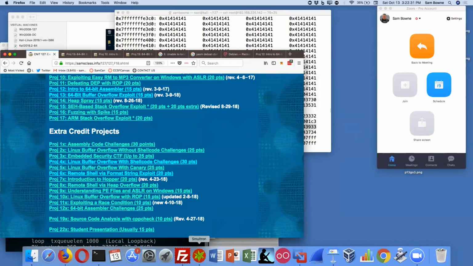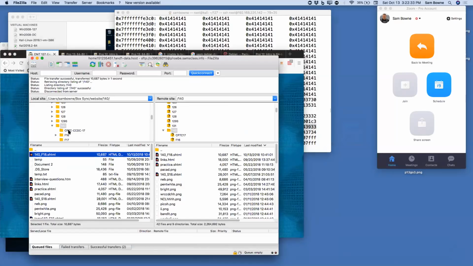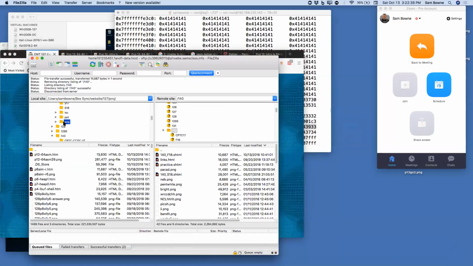In fact, let me just send it up to my server right away so I can point to it there. It's 127 projects. It should be the latest change. And that way I'll make sure it's available to everybody.